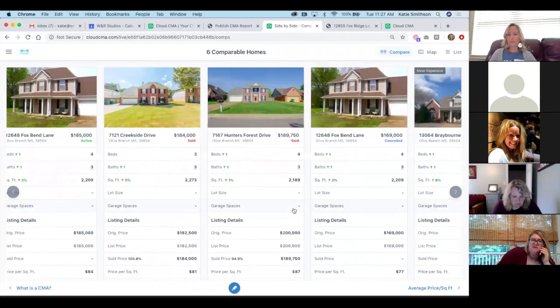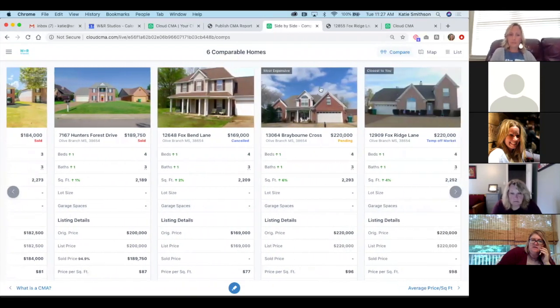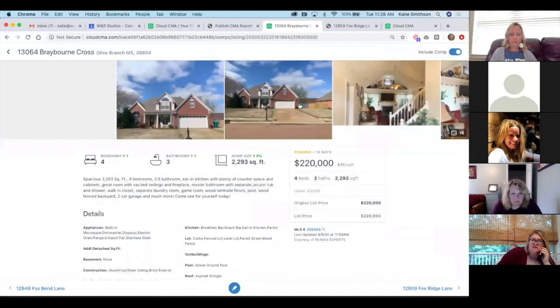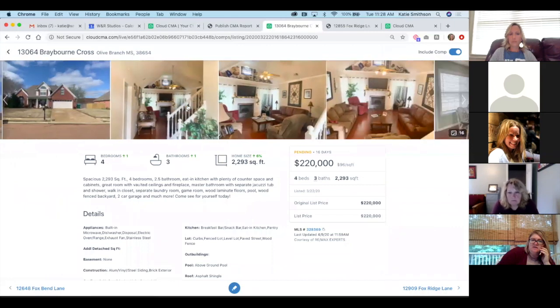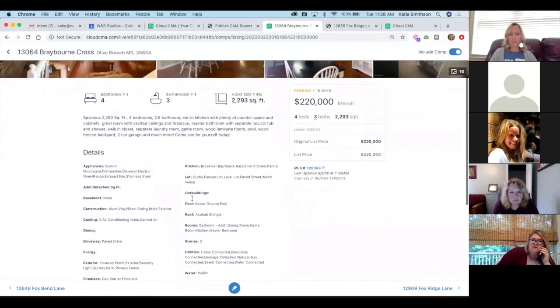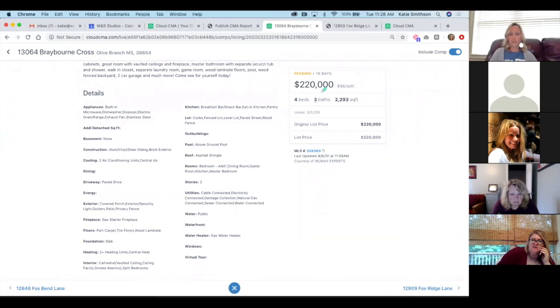All right, so if I want to see more details about any of these properties, so for example, if I want to see more information on this most expensive comp here, I can actually click on the photo. That will take me to the listing detail page. This is just a beautiful layout here, a great way to go through the comps with your client. You can show them the details of the listing, walk through, and again, anything that you want to highlight here, you can just circle any of that using your Telestrator.